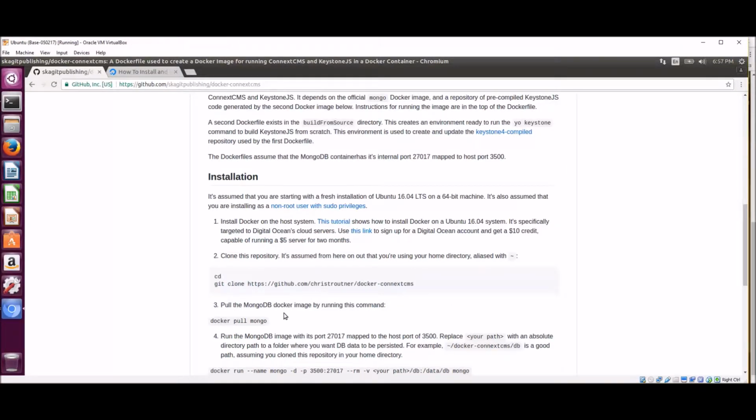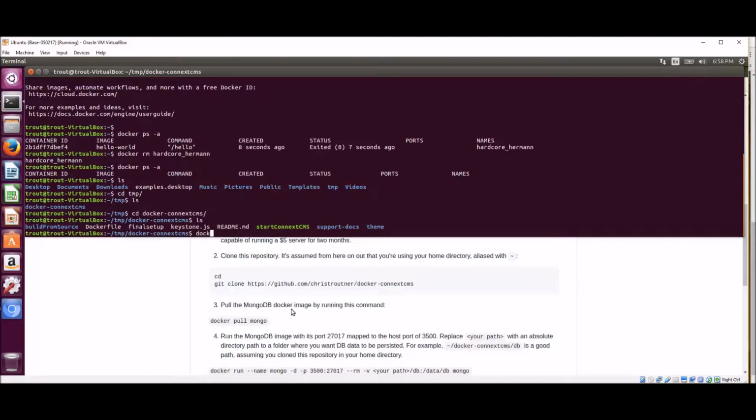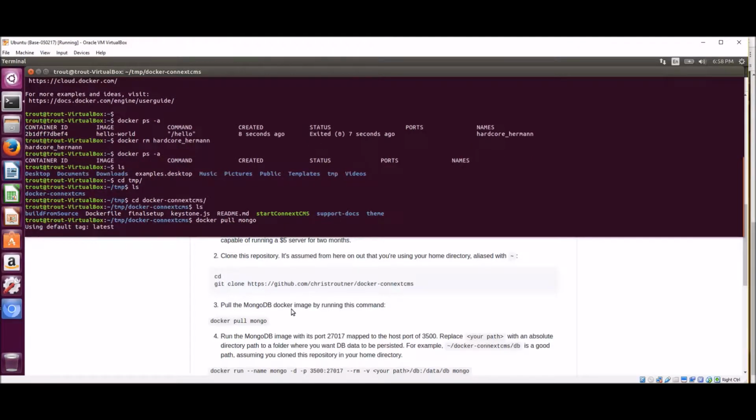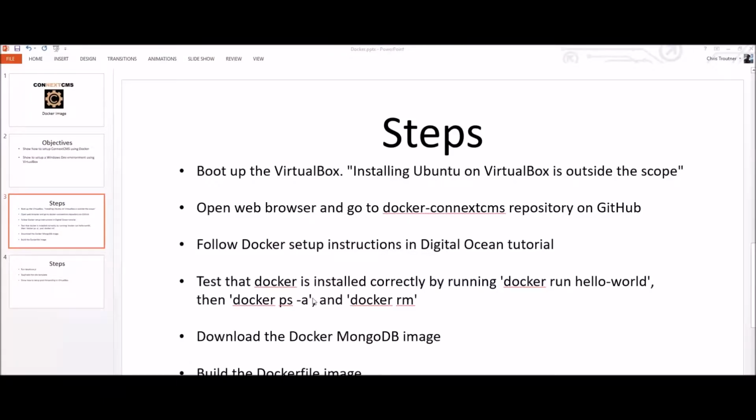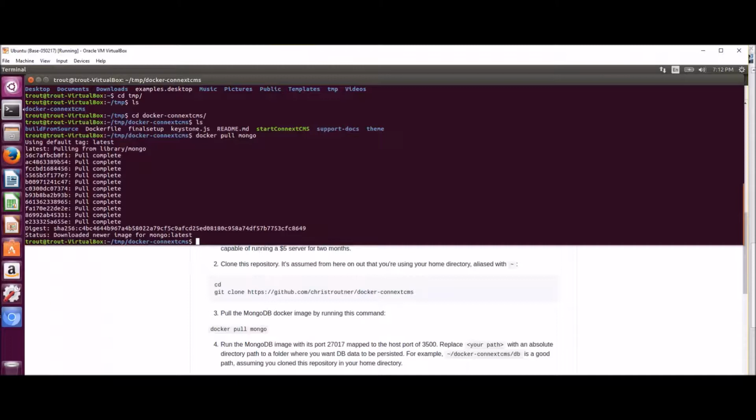And now I need to install the MongoDB Docker image. And this is going to take a minute. Okay, so the MongoDB Docker image has been downloaded. And now we're going to build the Docker image file, which is kind of just barely showing up on the screen there. So here's where we left off. The download's complete.